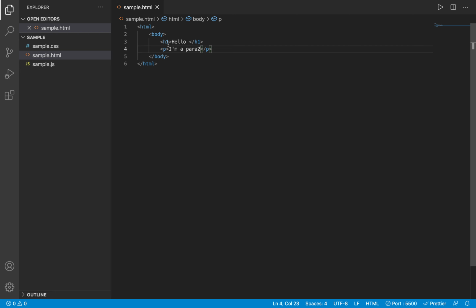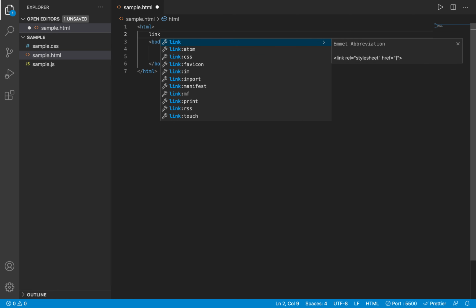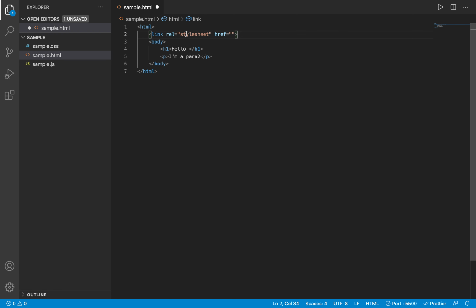Okay, so now the way to link this HTML document to the CSS document is to say link rel equals stylesheet, href equals sample.css. And it did that for me automatically. Again, you don't need to link to a CSS file. I should just be able to do it inside of it, and I will in a second.